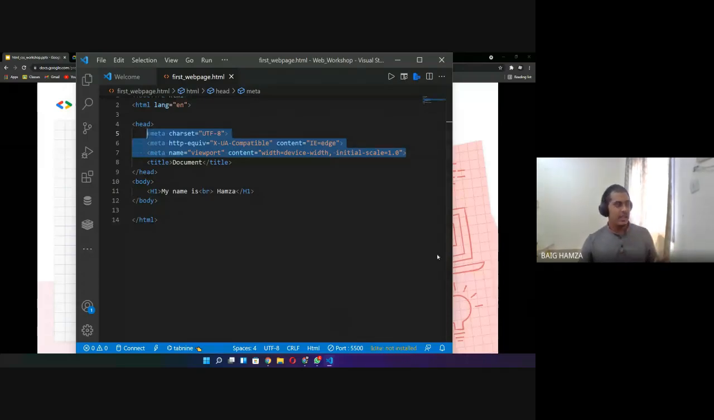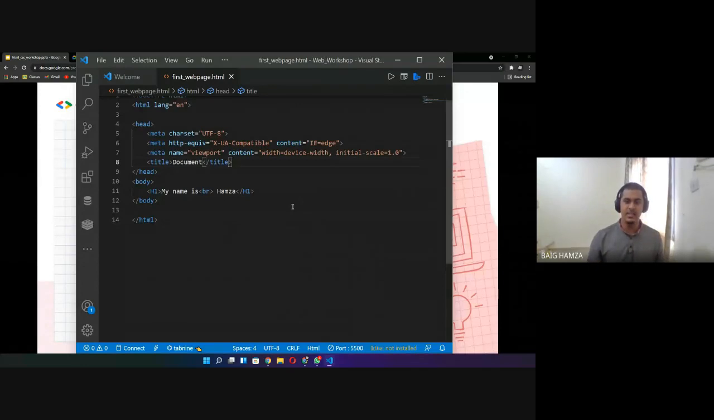Now, a title tag is really important. As you can see over here, in the head element, we have the title element. The title tag defines the title of the document. The title must be text only, and it is shown in the browser's title bar or in the page's tab.